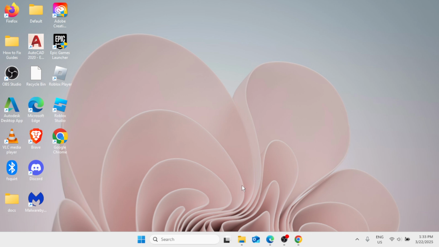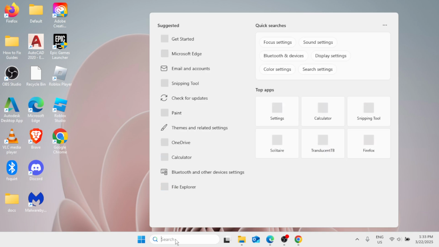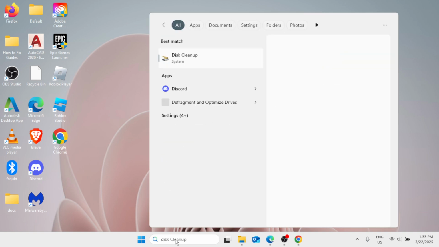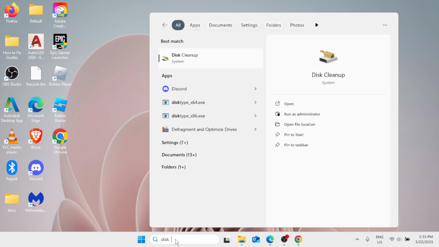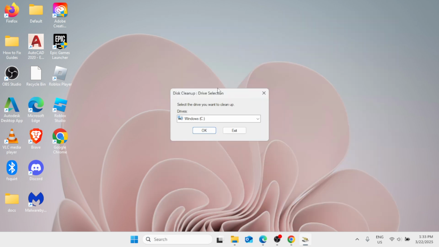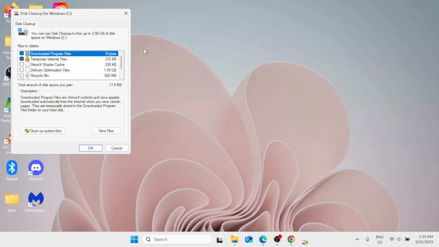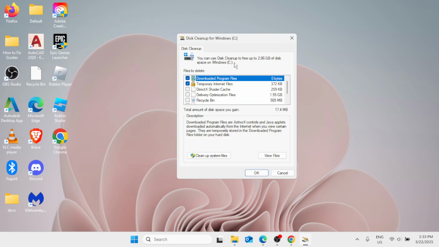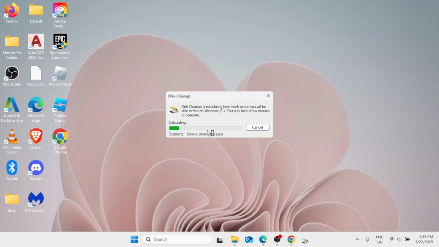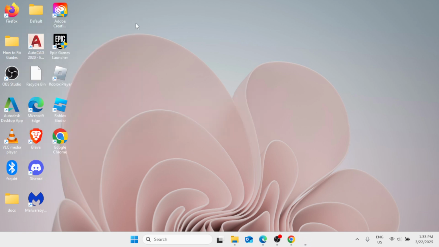Then for the next method, we can also perform the disk cleanup. So in the Windows search bar, type disk cleanup. Click on disk cleanup under the best match. Click on OK for the Windows C drive. Then here in the disk cleanup for Windows, you need to check these boxes one by one and click on clean up system files. Click on OK. And you just need to wait for this process to be done. Now once done, close this window.